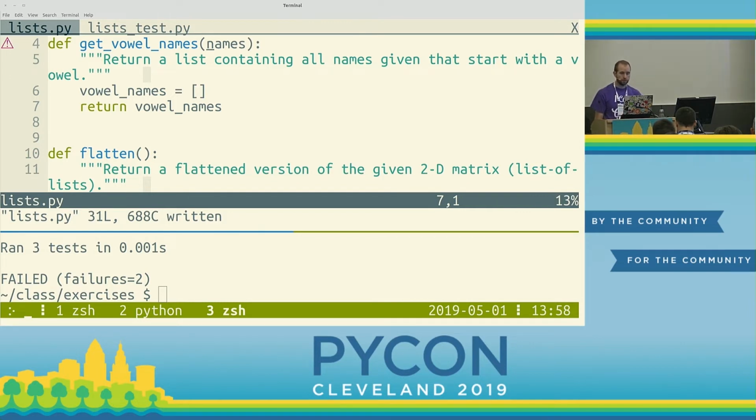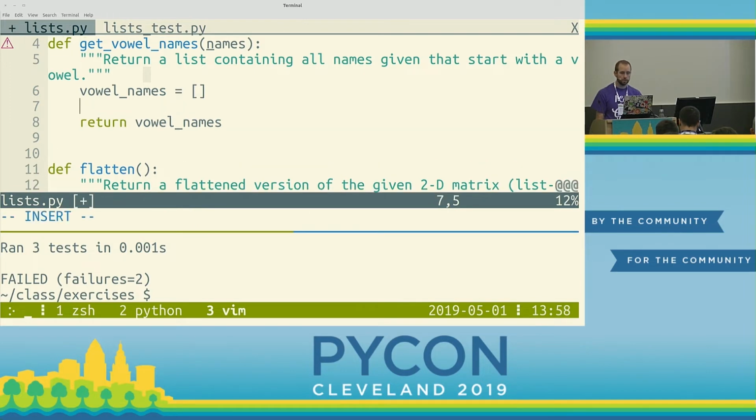All right, we're going to work through this together. So get val names, we accept a list of names, we start an empty list. What are we going to want to do here now that we've made a list? What's your guess? A for loop? So we want to loop through something. What are we looping through? Names. So for name in names.